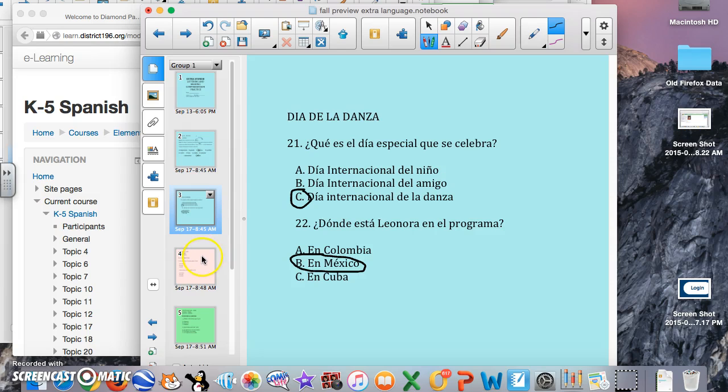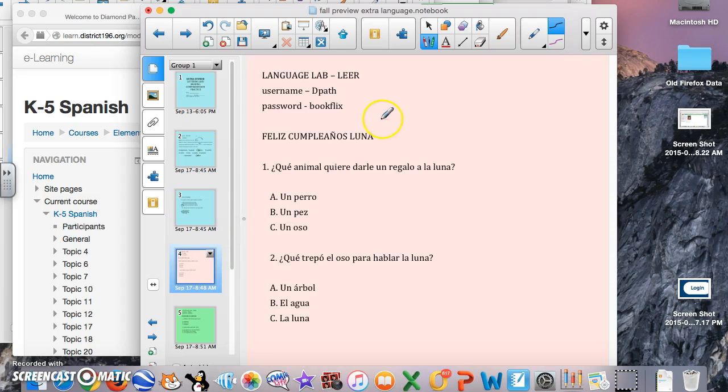Now, this is how we're going to do the pink sheets. So go to your first pink sheet, which is right here, and it says Feliz Cumpleaños Luna. And if you were at Diamond Path last year, you used the Bookflix books online to watch stories. These are also Bookflix. These are probably the most challenging section. The pink sections are always probably the most challenging because you can listen to them as many times as you want, but you have to kind of listen to the whole story. And if you miss it, you just have to try to listen to the story a second time. So this is, I will tell you, this is probably the most challenging section.